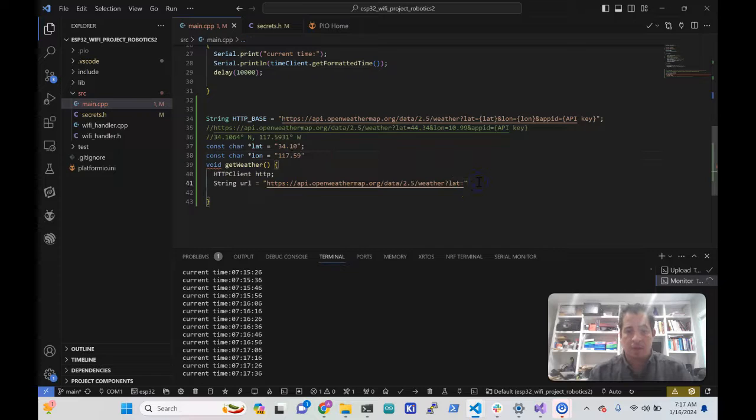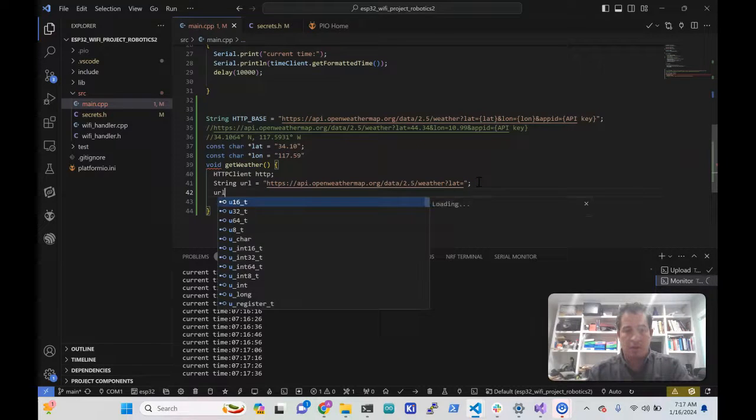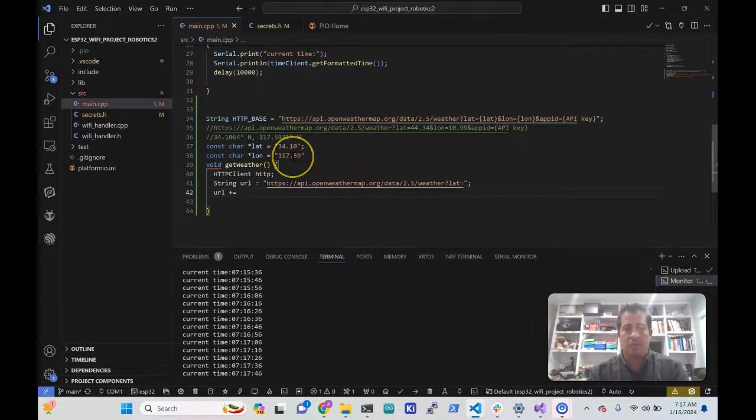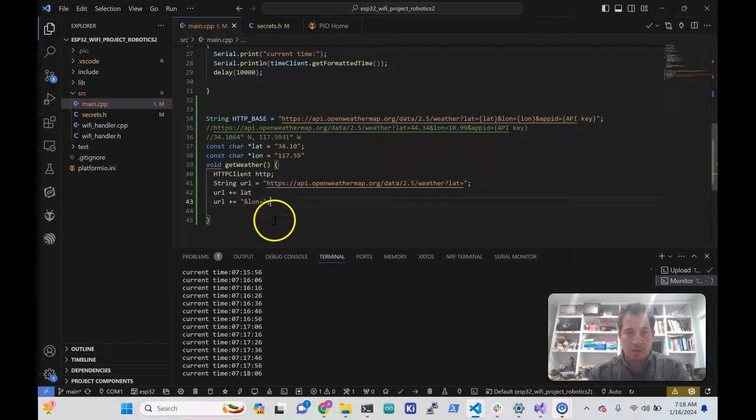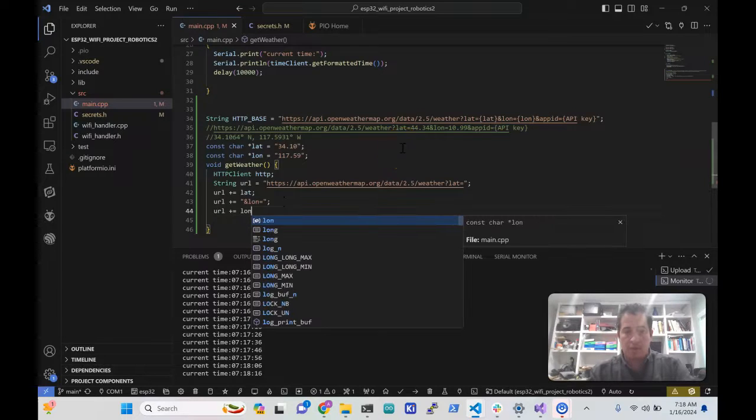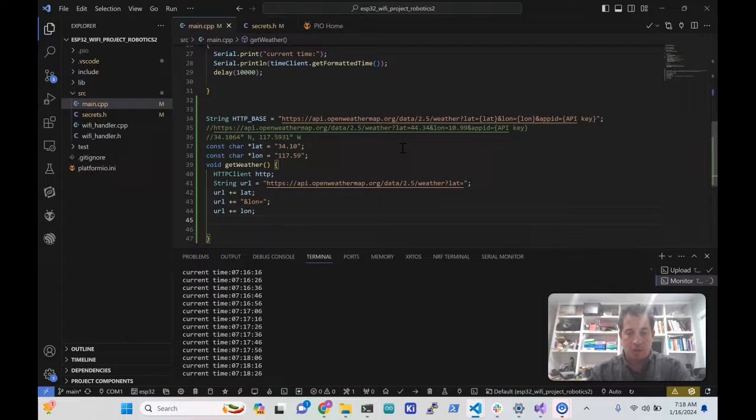Okay. And so now, on the next line, we're going to say URL plus equals, so we can add it onto the back. That's what is nice about strings when you do this stuff. URL plus equals lat. So after the latitude, we have this. I need a semicolon there. There we go. Then we say URL plus equals lon, and say URL plus equals appid in parentheses, in quotes.